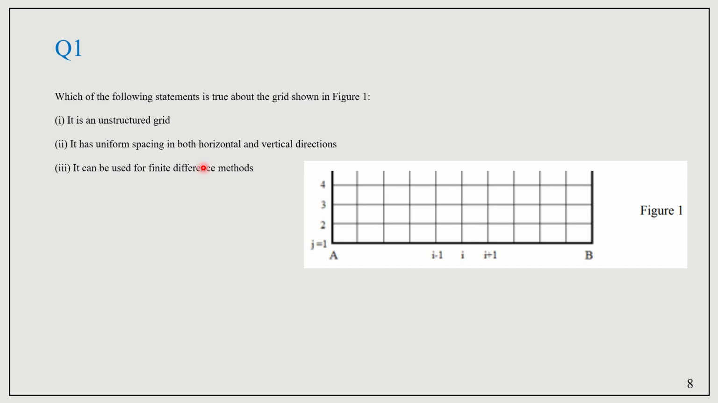So now we will look at the options. Option A, 1 only. Option B, 1 and 2. Option C, 2 and 3. Option D, 1, 2 and 3. So now we know that the first statement is false and the second and third statements are true. So option C is the right answer, because this grid is a structured grid and it has uniform spacing in the vertical and horizontal directions, and third one, it can be used for the finite difference methods. So those are the three statements, but in the given context, the first one is given as unstructured grid, so the first statement alone is false, the rest, 2 and 3, are true. So option C is the right answer. Option C, 2 and 3, is the right answer.